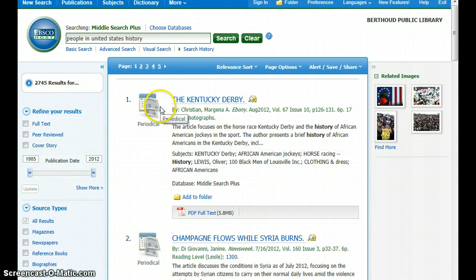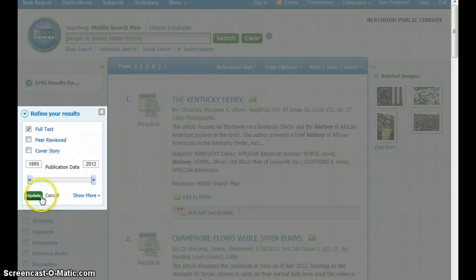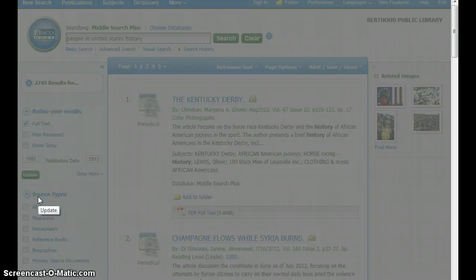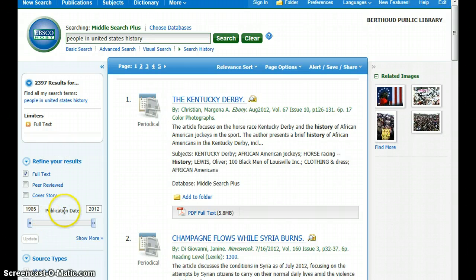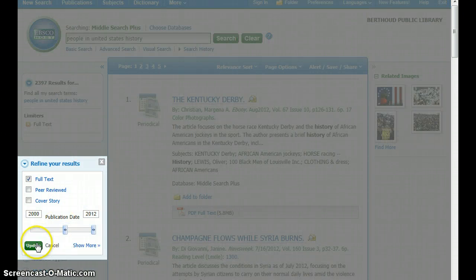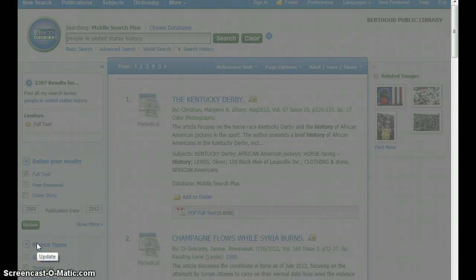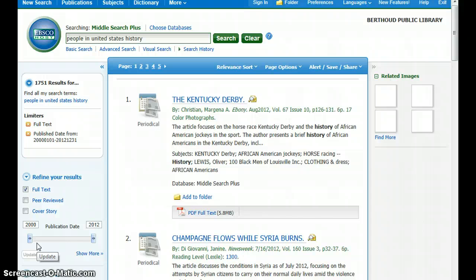Alright, so now we have a list of articles that we can use and related images on the right side. Here on the left side, we can refine our results. We can tell them we only want full text, and then it wants us to update the search. We can also limit the search for publication dates. Right here, you can change. You only want recent articles from 2000 to 2012, and we can update again, and it will give us the most recent results.